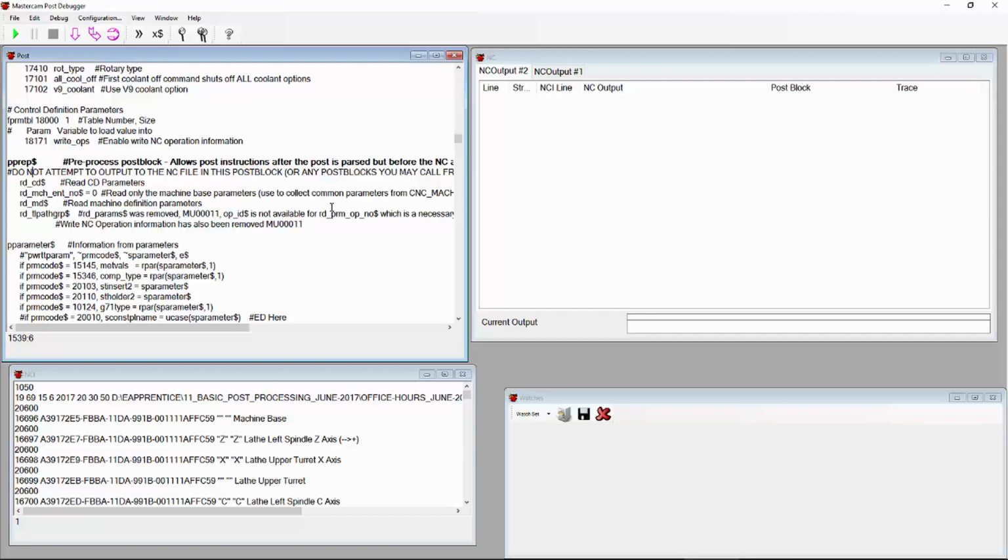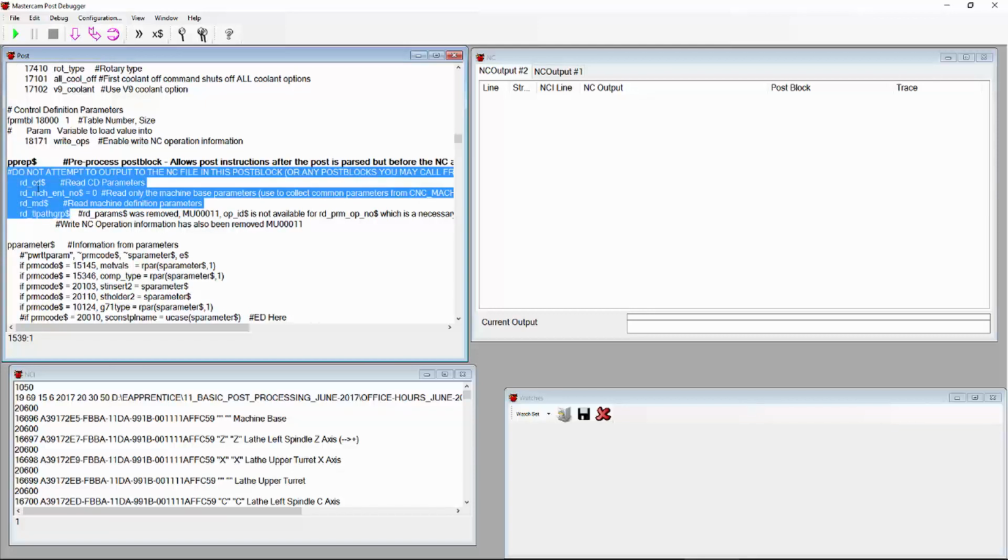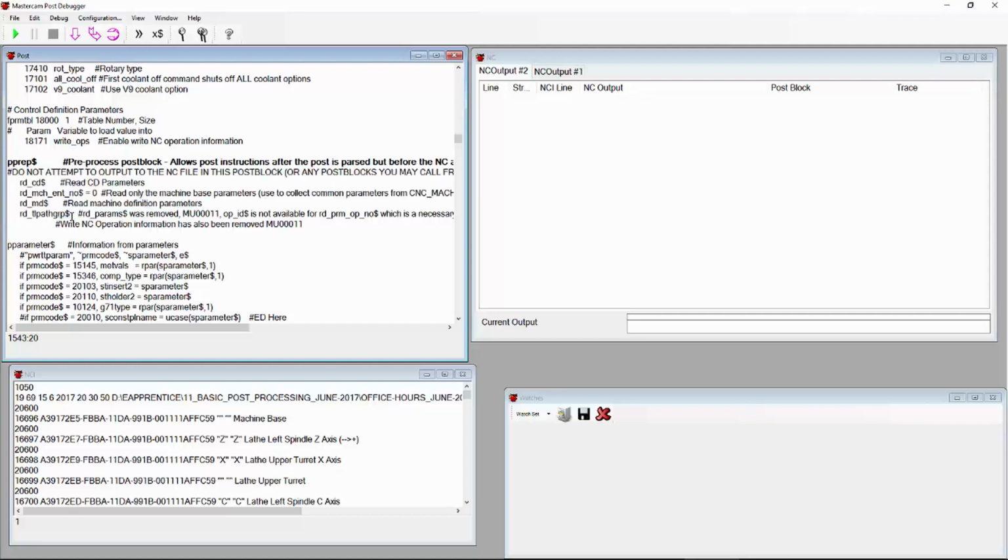What are we doing in here? We are reading control definition, machine definition, and toolpath group parameters. We are setting variable values. That's exactly what we're doing. Now, the posting process is really kind of involved, right? Like when we process RDCD, this command right here, we're going to go read all of the CD parameters.